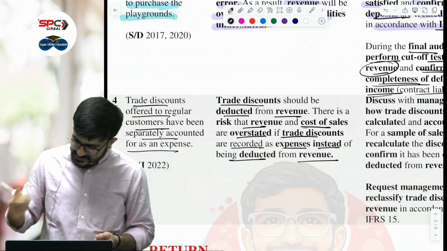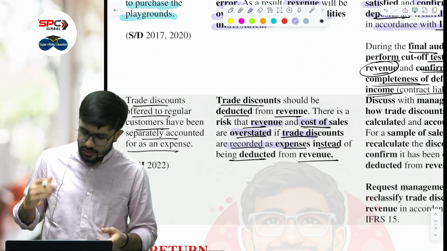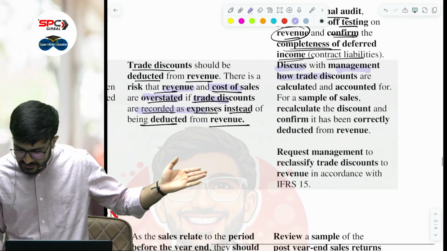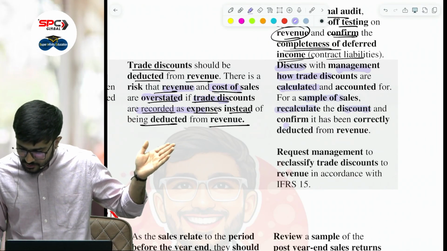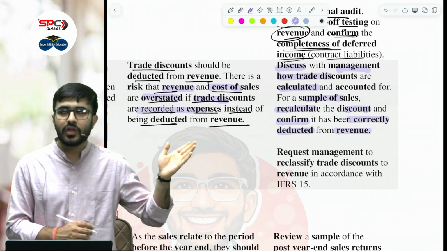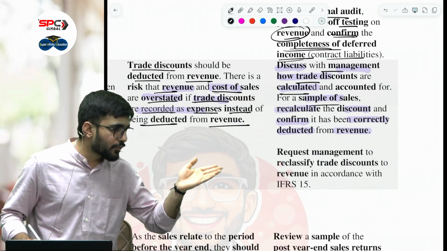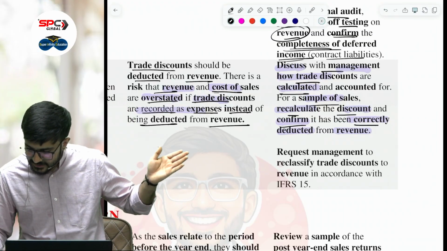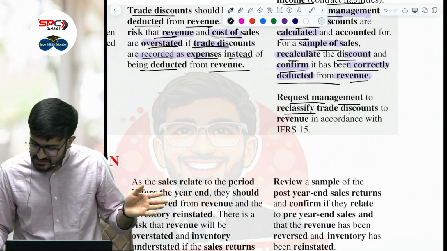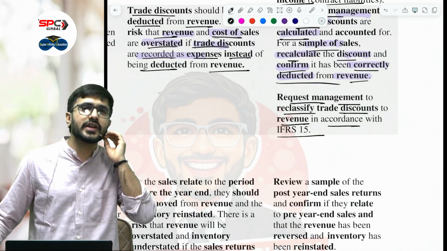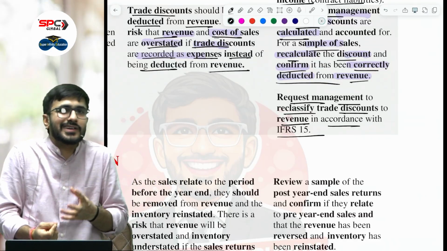Yes sir. तो हमने ज्यादा रिकॉर्ड किया सर, revenue and cost of sales are overstated if trade discount are recorded as an expense instead of this. तो क्या करेंगे, discuss with management how the trade discount are calculated and accounted for, and for a sample of sales, recalculate the discount and confirm whether it is correctly deducted from revenue. So you make sure, discuss with management how trade discounts are calculated for a sample of sales, recalculate the discount and confirm that it is correctly deducted from revenue. Yes sir. या ये भी बोल सकते, request manager to reclassify trade discount to revenue in accordance with IFRS 15. आप ऐसे बोल दो कि we request the management to correct it and treat as per IFRS 15.